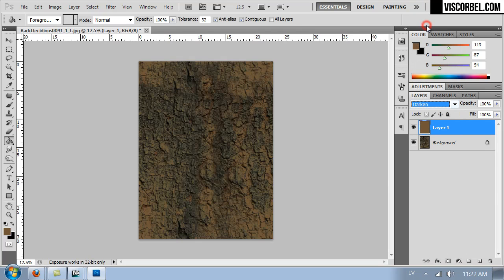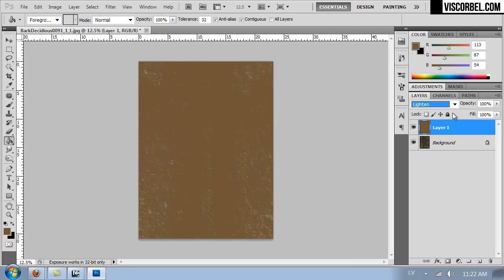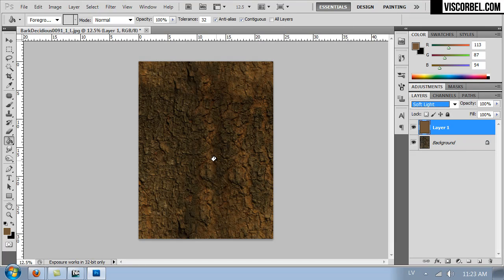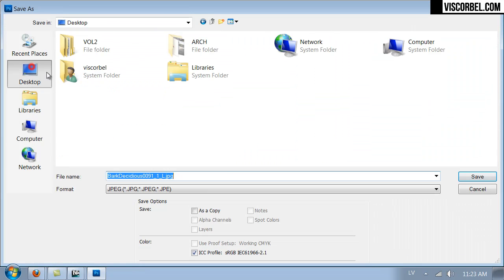Alright, let's try some blending modes. I want to give the whole texture a bit brown tint. Maybe like this. Okay. Let's merge down and save it as our diffuse map.